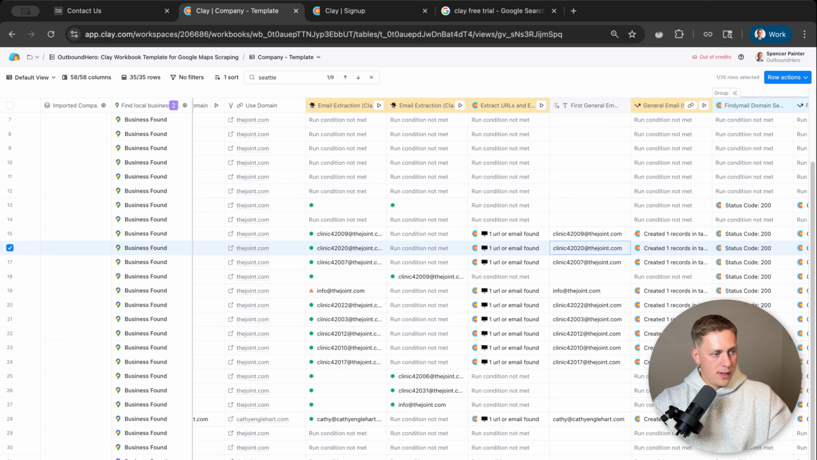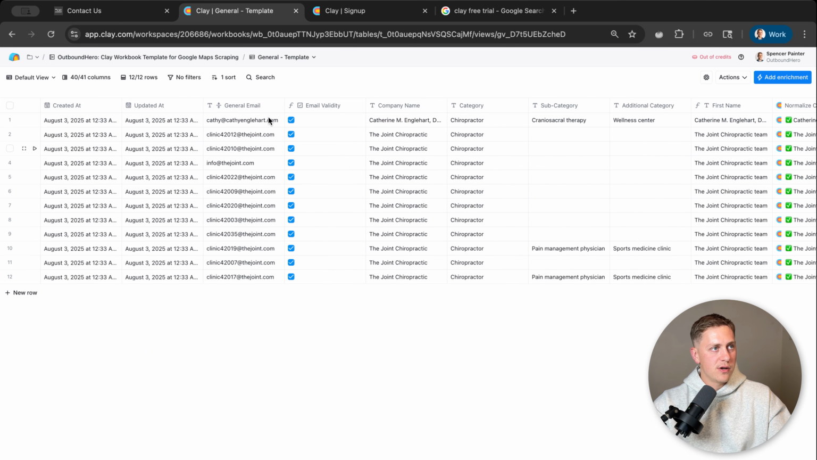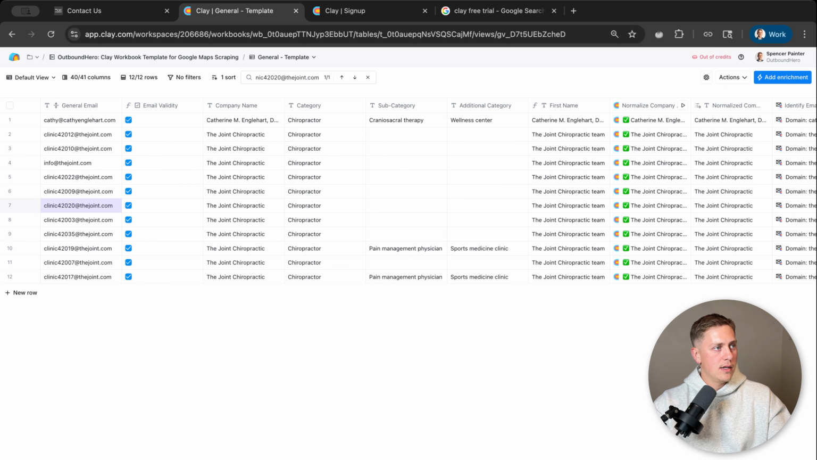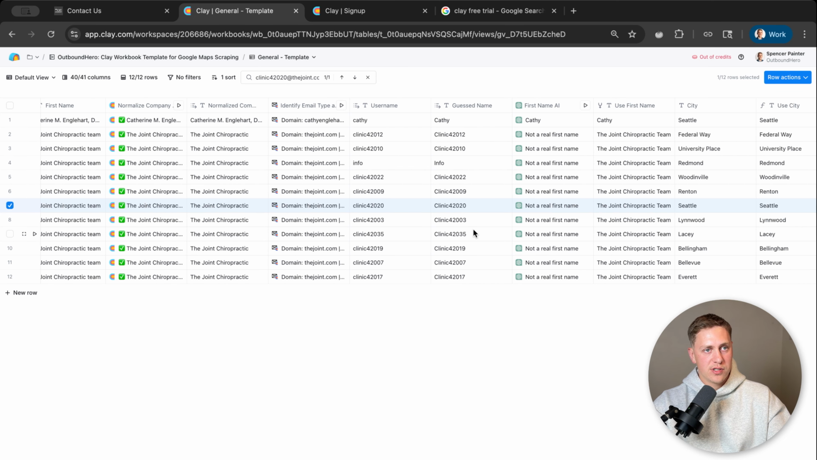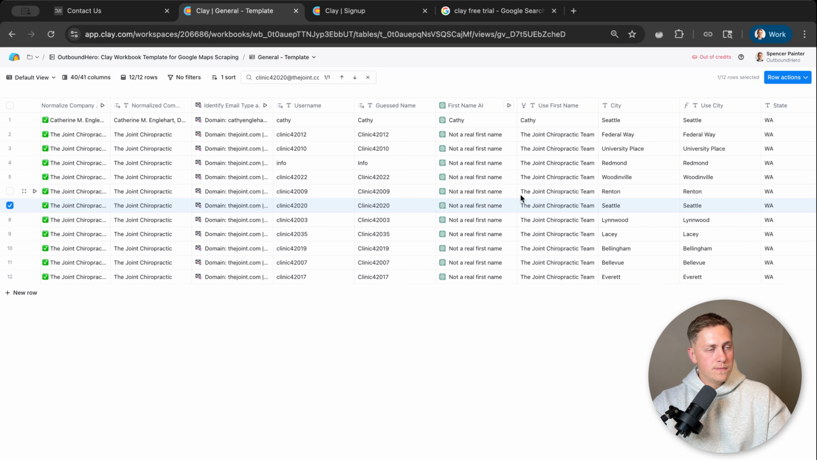So let's just copy this, go to the general table. I'm going to search this and it's right here. So it got pushed into this specific table. It has all the information from that company table pushed into here. Show you this as well.